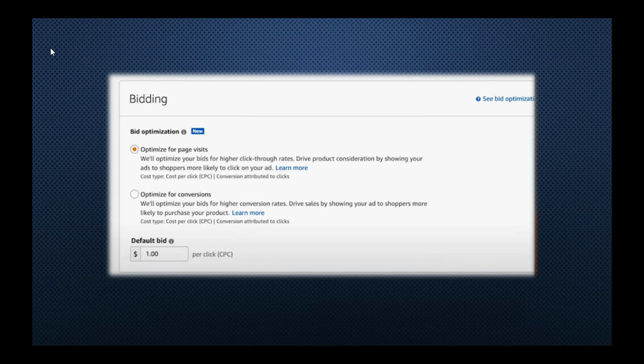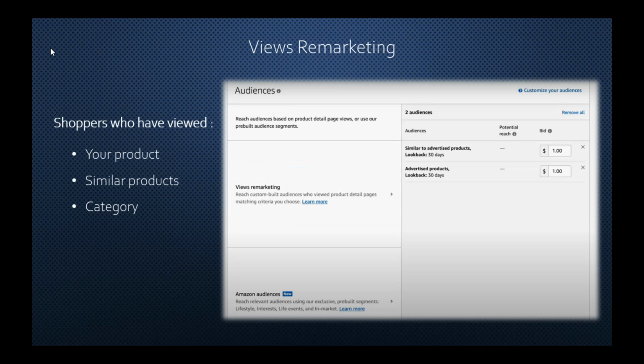You have two bidding optimization options. You can either optimize for page visits or optimize for conversions. Optimize for page visits is when you want your ad campaign to be optimized for page visits. Otherwise, if you want your ad campaigns to be more focused on conversions or sales, then you want to choose optimize for conversions.